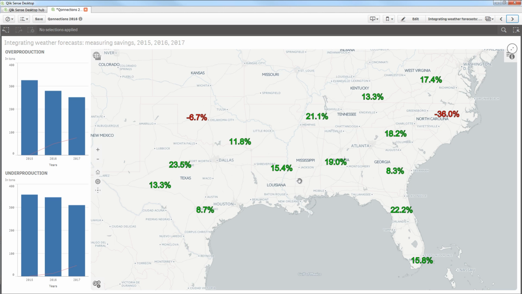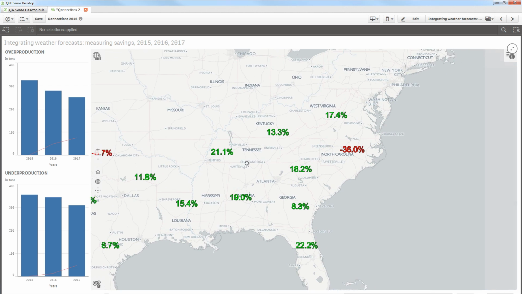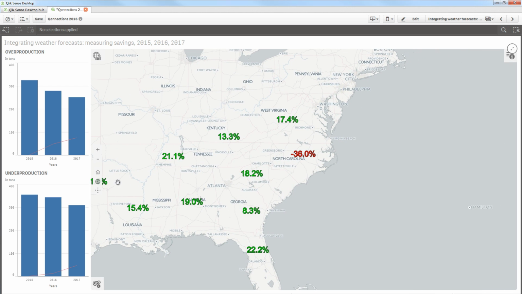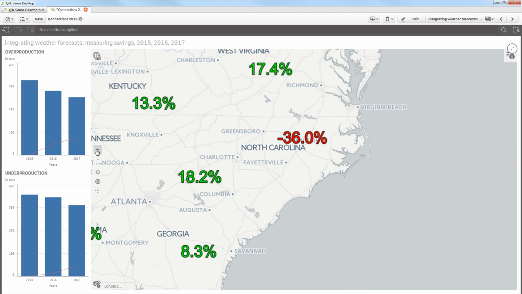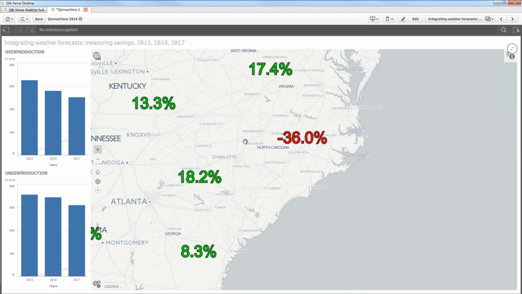Now, that can be for many different reasons. Additional factors probably need to be taken into account. Maybe integrate demographic data. Let's focus on one area, maybe North Carolina, and zoom in to see more information.